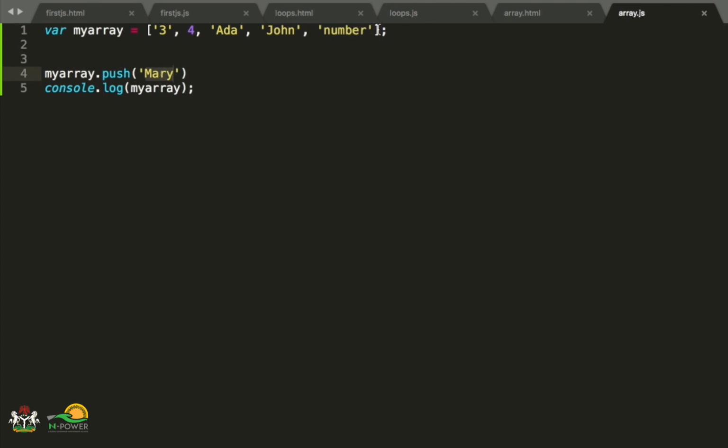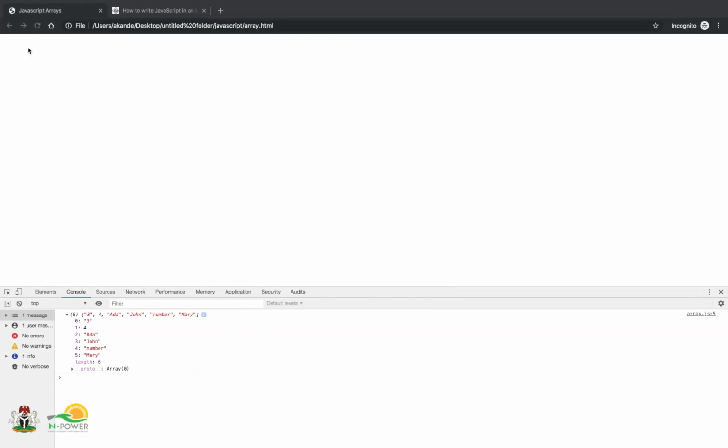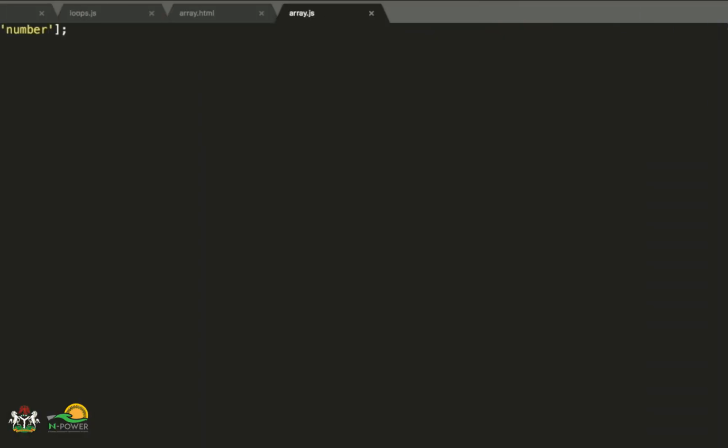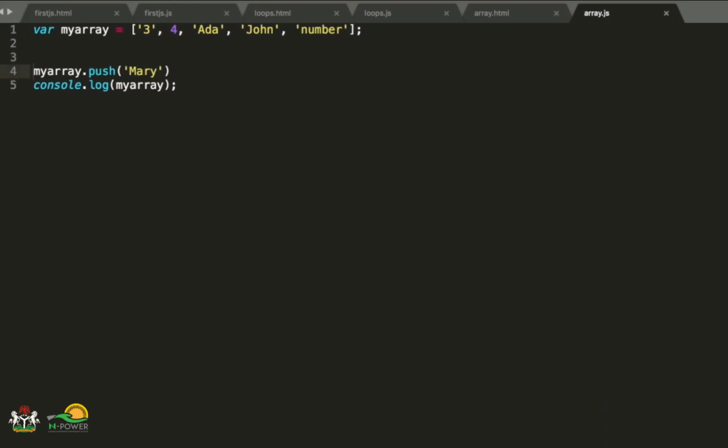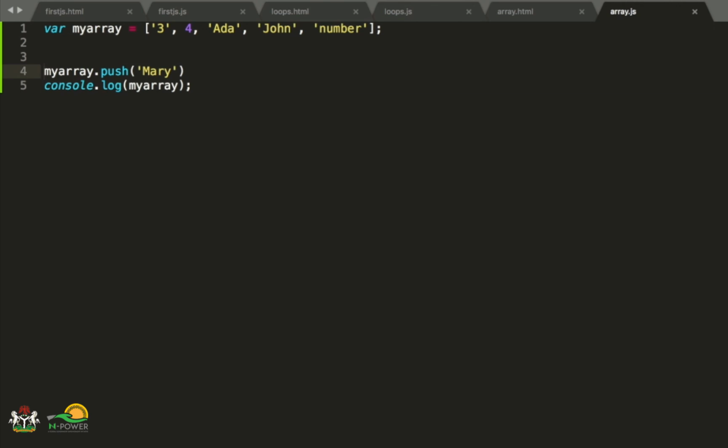Note that Mary is not being added here. It is because I used the push property to add the Mary value inside the array. If I comment it out, it's just what I have there that is going to be there. And see that Mary is not here. So let's revert back.